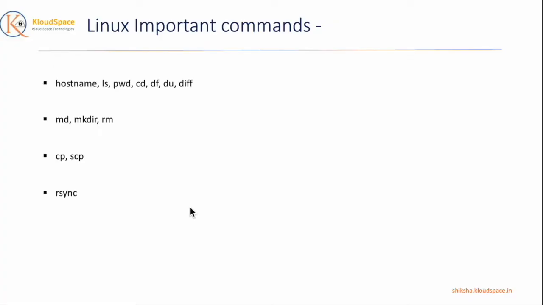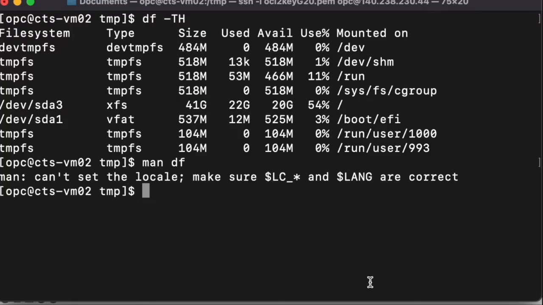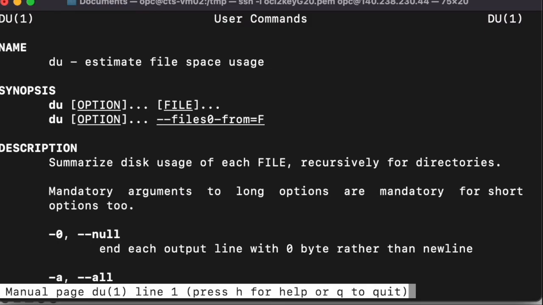Next is du. Before I run this command, I want to show you the same way. So man and then du. Now it will show you here. This is to estimate file space usage. As you see here, this is used to check how much size one of the files or directories available on your file system is. You can use this command.